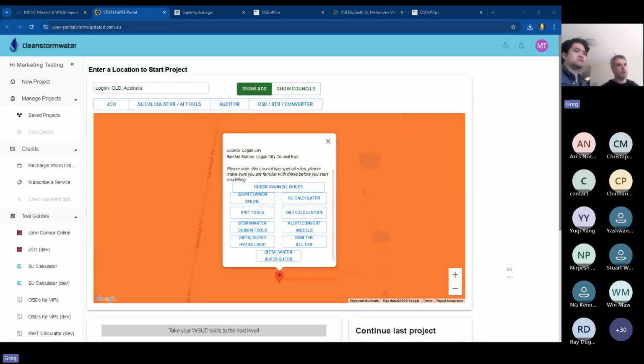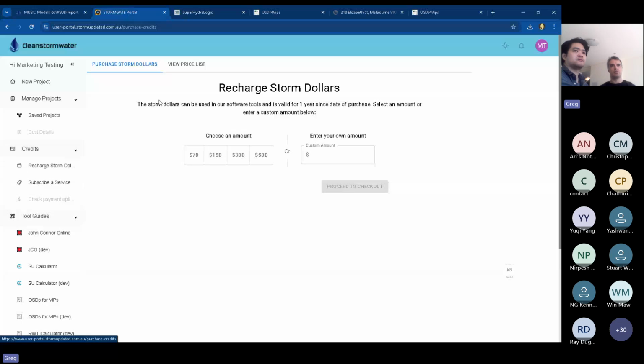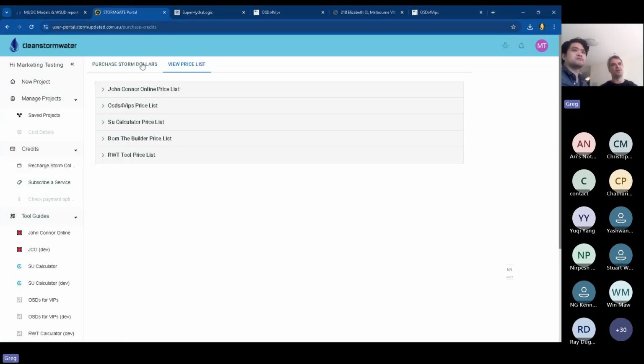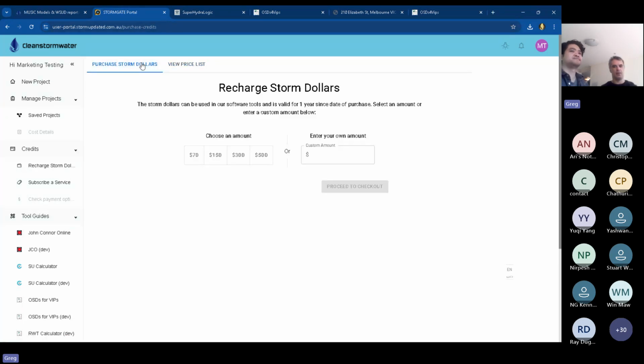Hopefully that answered the question about price arrangement. Always you can recharge. How do you recharge, Greg? You go to the account, recharge $10, and there's a price list that shows all the costs. It's pay per use, so pay very little per use. So it's very cost effective, we feel. That was the other question.